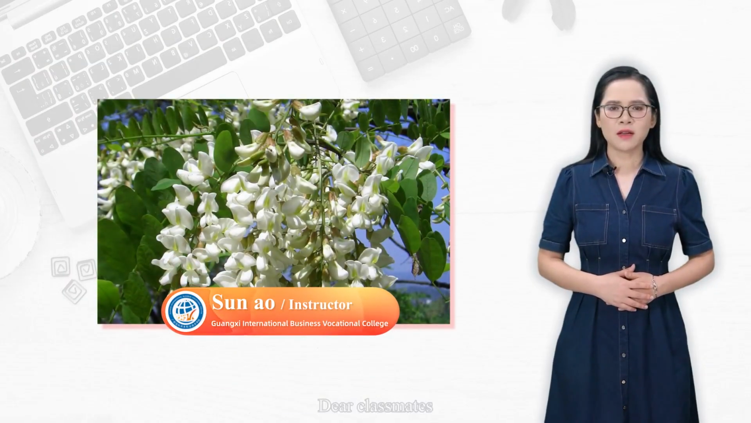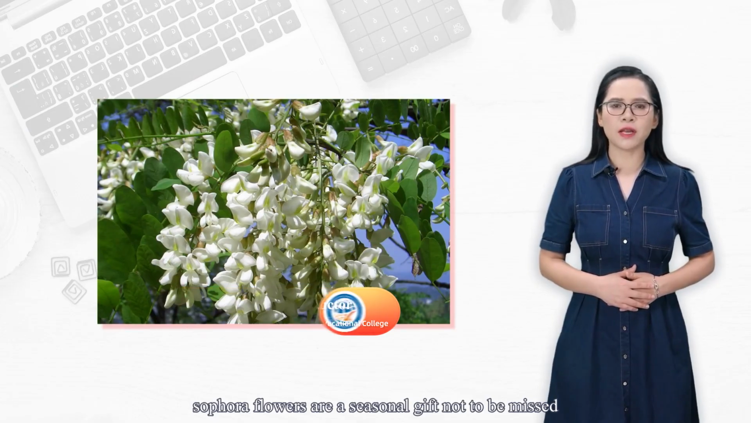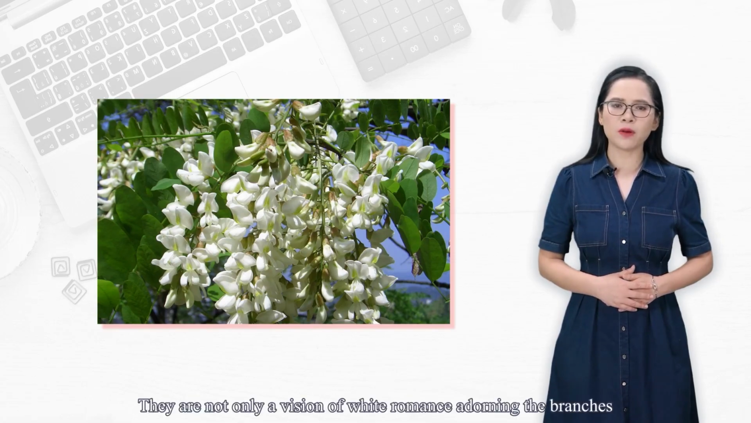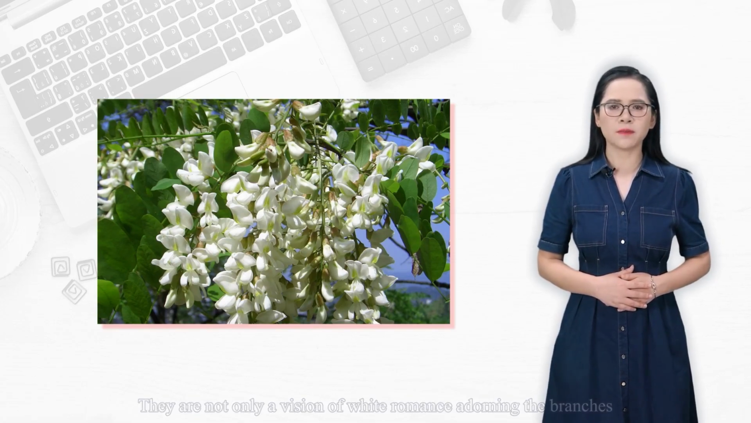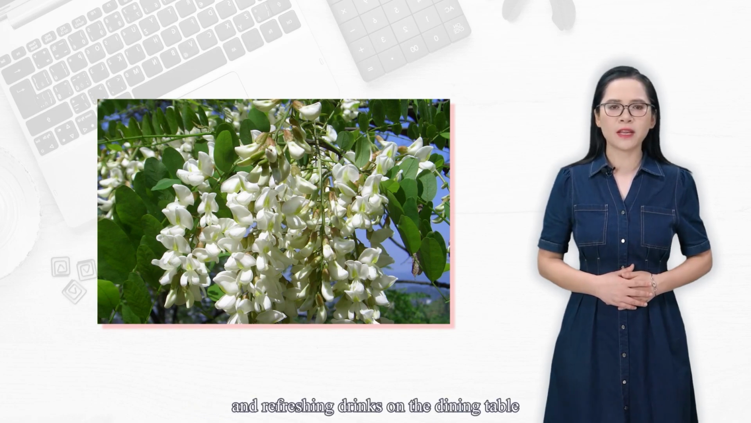Dear classmates, on the list of spring flavors, Sephora flowers are a seasonal gift not to be missed. They are not only a vision of white romance adorning the branches, but can also be transformed into appetizing side dishes, sweet pastries, and refreshing drinks on the dining table. From traditional ways of eating to creative dishes, they hold endless delicious possibilities.